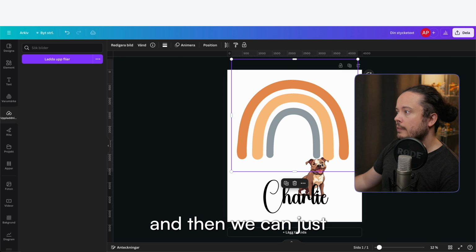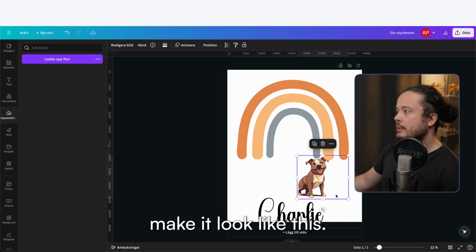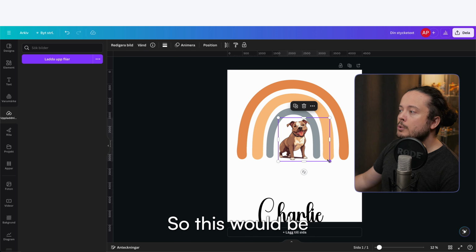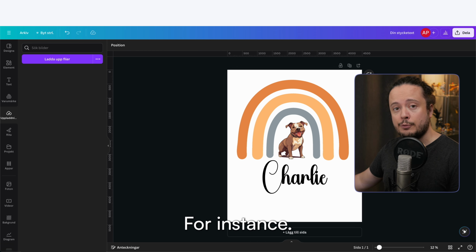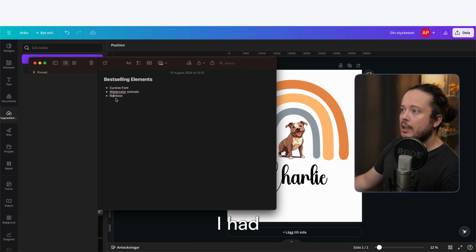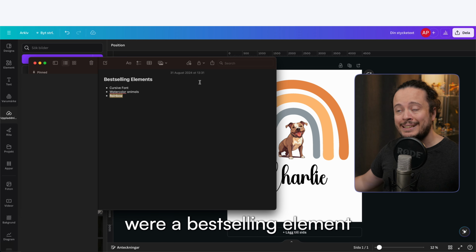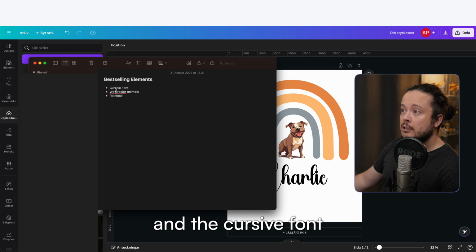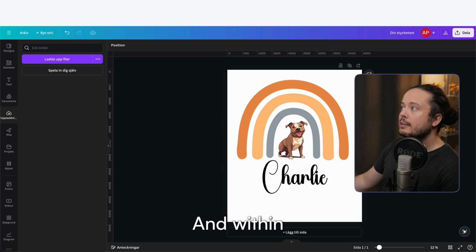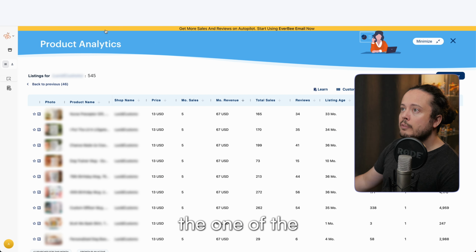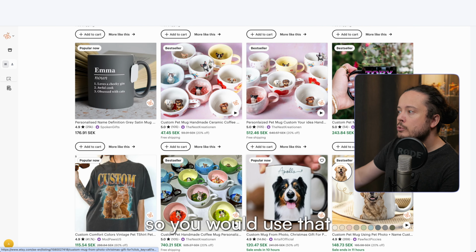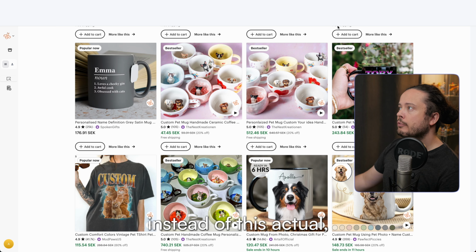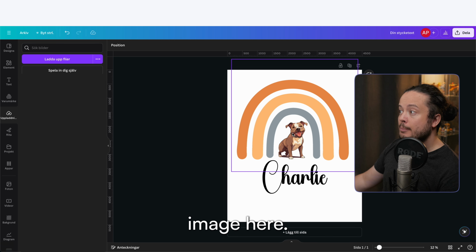We go back, and then we can just make it look like this. So this would be the customer's own photo in this instance, and this would be one of the designs, for instance. The thinking here is basically, the rainbows were a best-selling element, and the cursive font is a best-selling element. And one of the most important parts that I saw here was that you needed the custom photo from the customer.